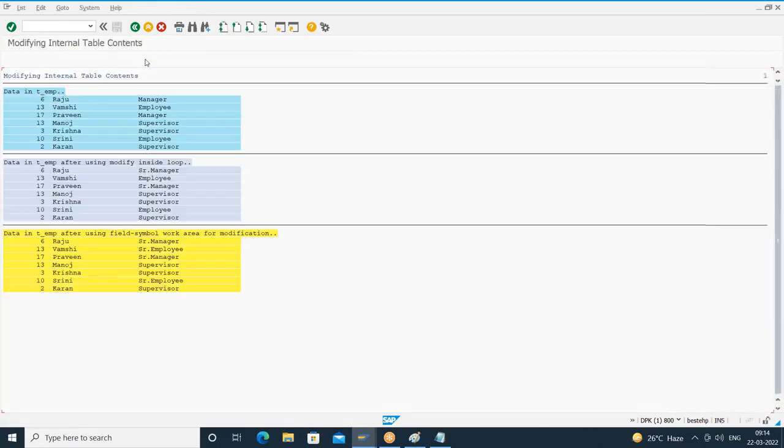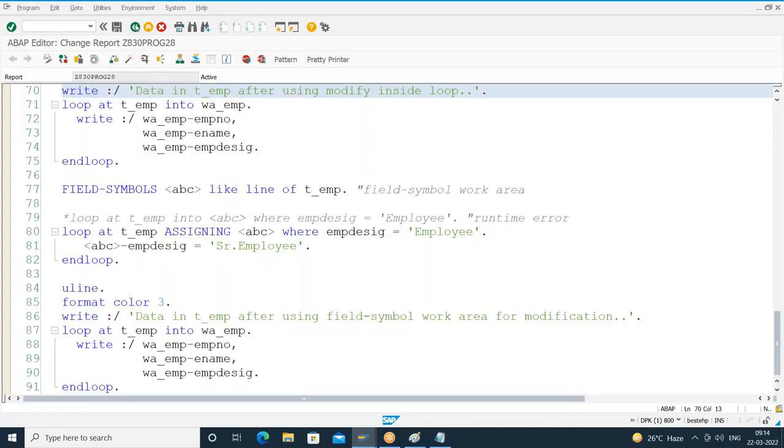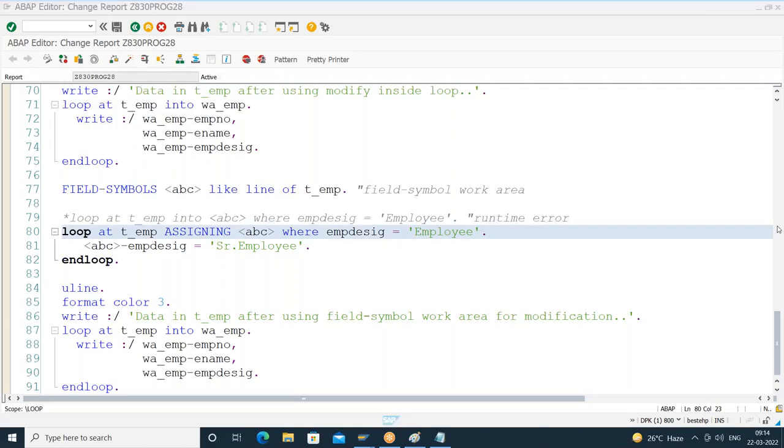So this is the second way of updating the internal table content. Any queries so far? So the advantage of using a field symbol work area is, since it will have a pointer link, explicitly I need not use a modify statement inside the loop.